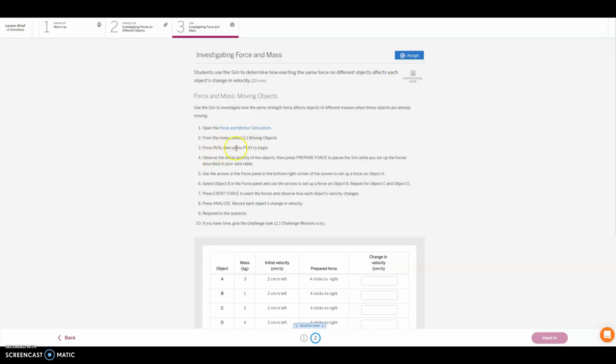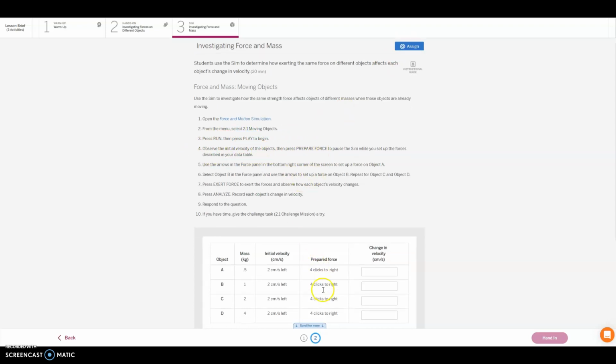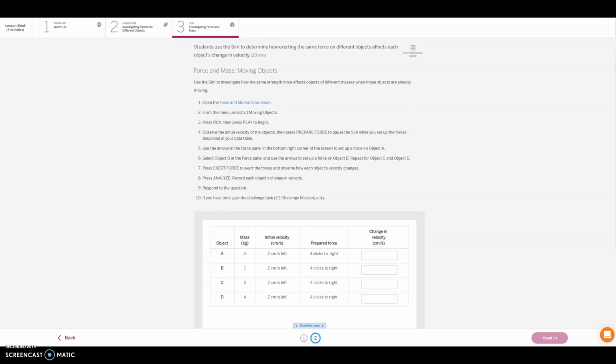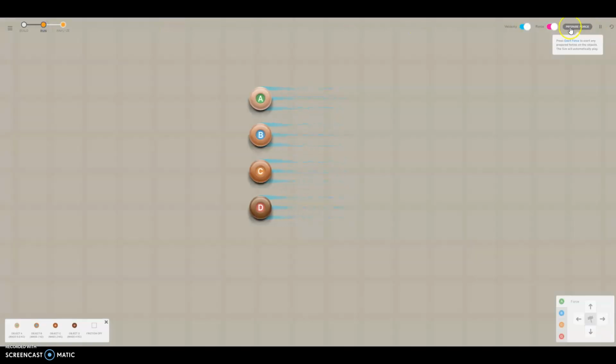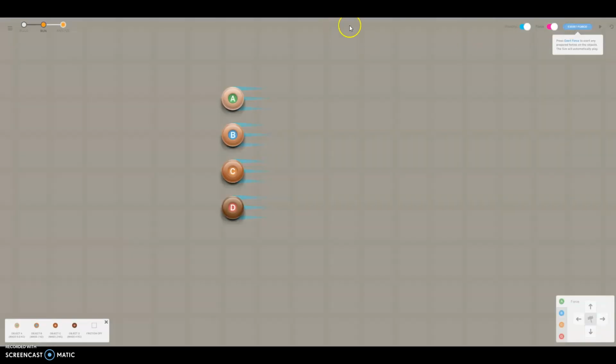Then it tells us to do the same thing. We're going to hit run, press play to begin, observe their initial velocities, hit prepare force, and set up 4 clicks to the right for each one of those objects. You're going to do the exact same thing. So go back, hit run, then watch what they're doing. Okay, they're all moving at about the same velocity.